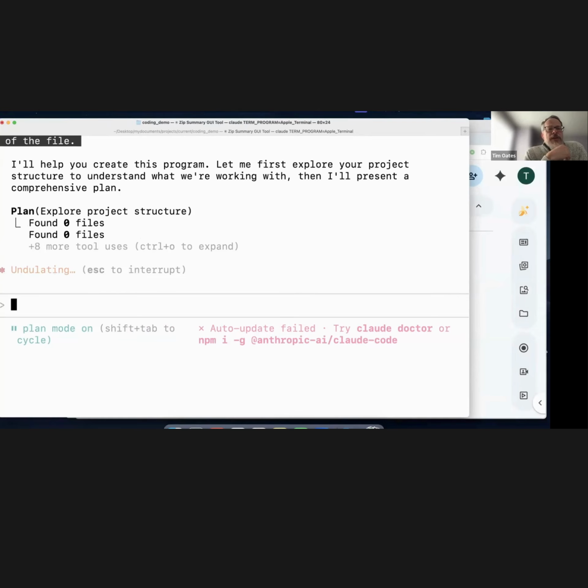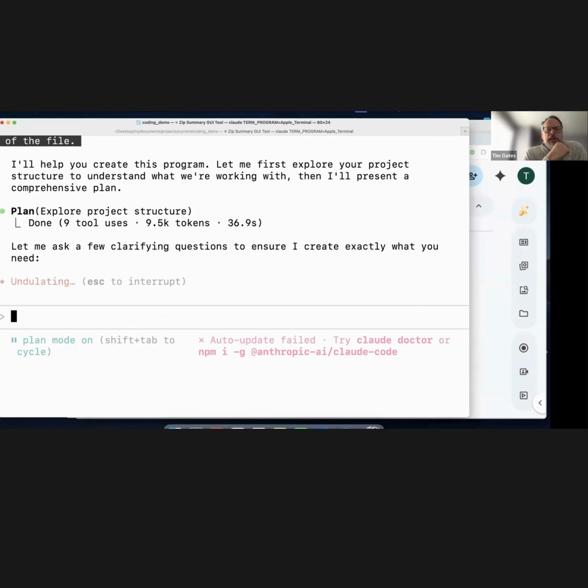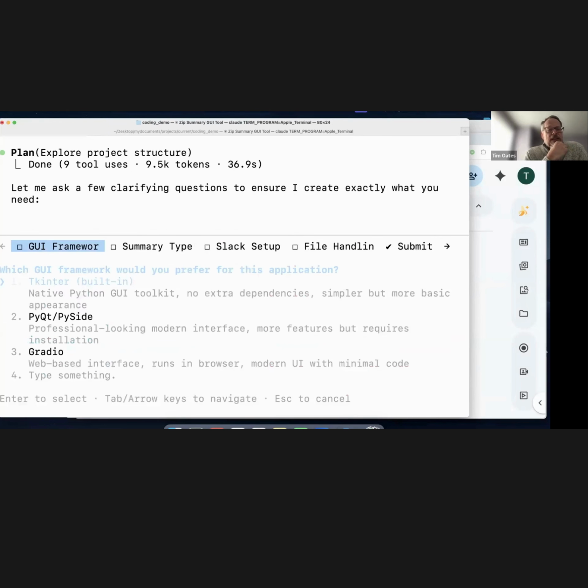And so now I think it's looking at some of the data. It's trying to figure out what to do. In a minute, it's going to come back with a plan, and let me ask a few clarifying questions. Okay, great. So this is the kind of thing that a coding agent will do. It said, all right, I sort of understand the general intent. So let me ask you a few clarifying questions.